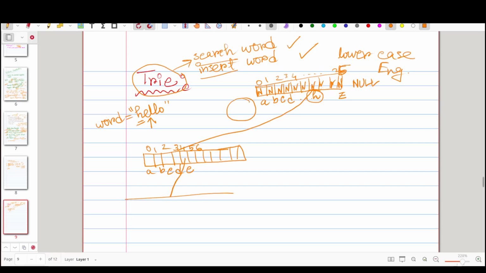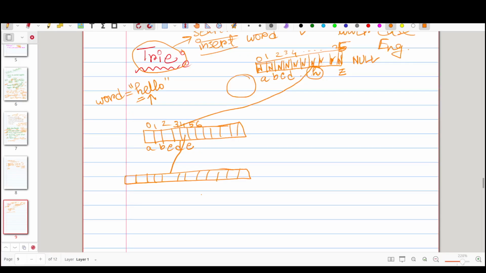From here we take another node. This will also be a 26-space array. We already processed it. Now process for L. Let's say this is an L position, and we again create an array of 26. Now process the next L. Let's say this is that position. This is also a 26-space array, that would be another node.